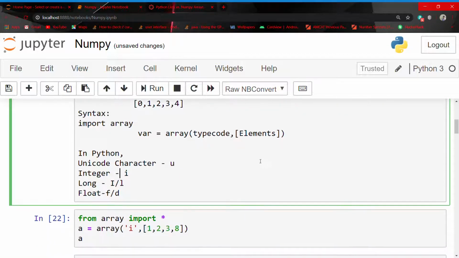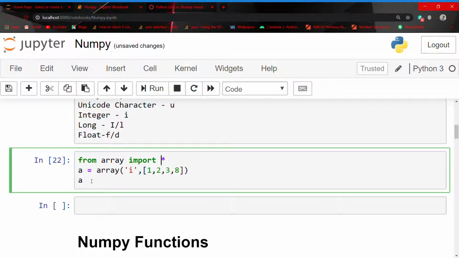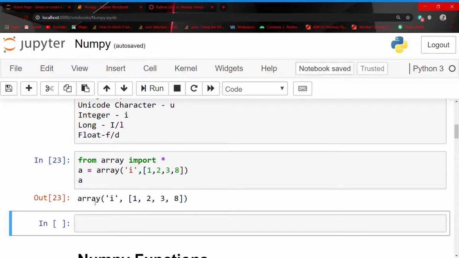Now let's see an example. I am importing everything from array using the star symbol. Then I write a is equal to array of this, an integer array, and I'm going to just call it. You can see array of I is equal to 1, 2, 3, 8.